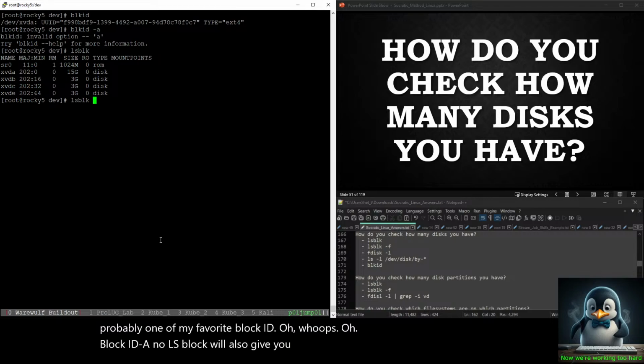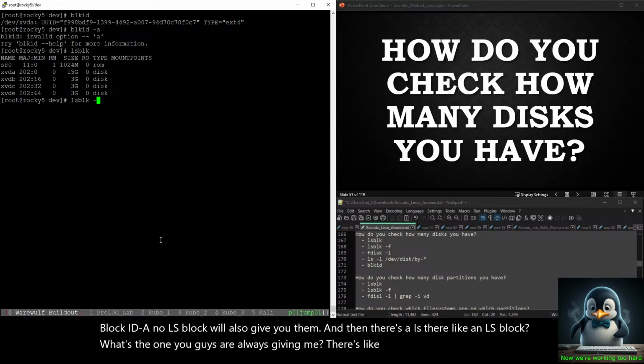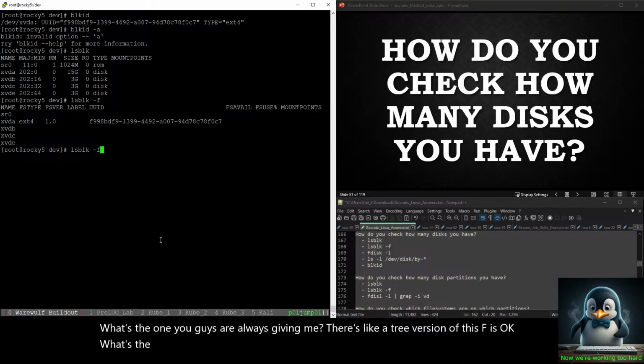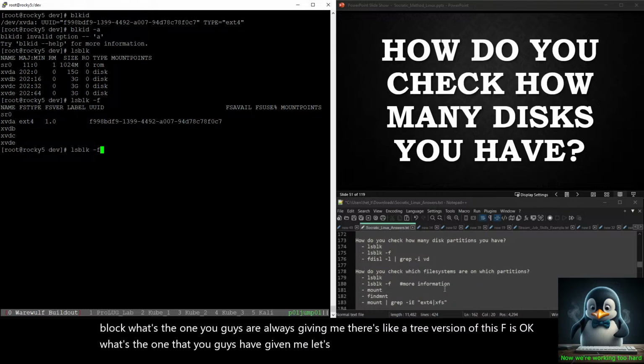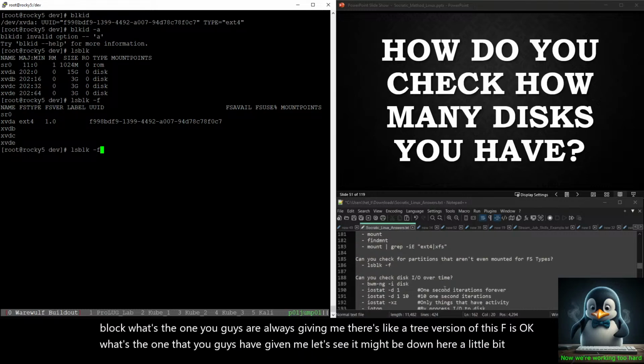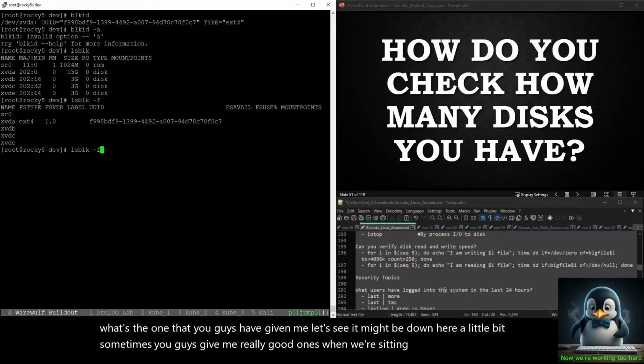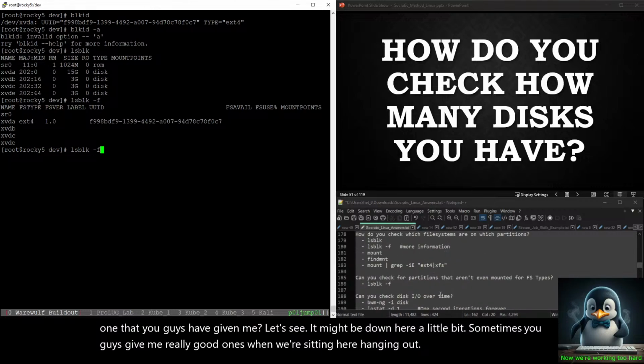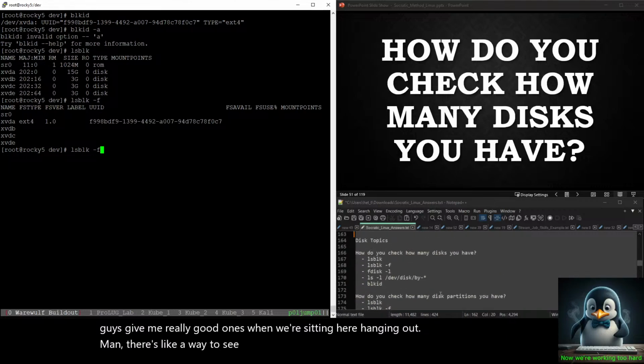And is there like an lsblk tree version? What's the one you guys are always giving me? There's like a tree version of this. -f is okay. But what's the one that you guys have given me? Let's see, it might be down here a little bit. Sometimes you guys give me really good ones when we're sitting here hanging out. Oh man, there's a way to see lsblk where it gives you a whole tree.